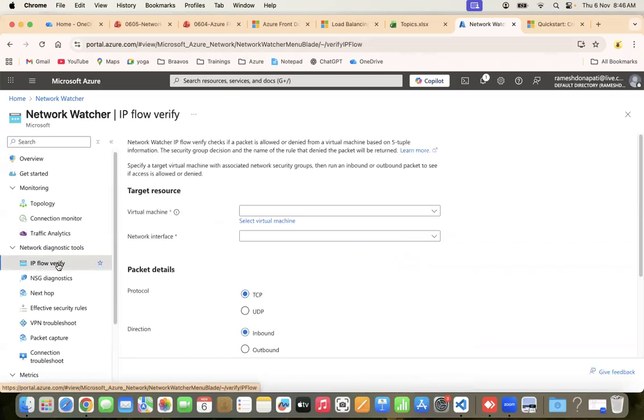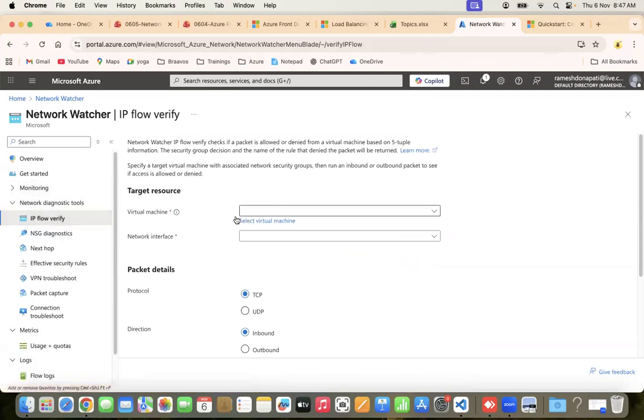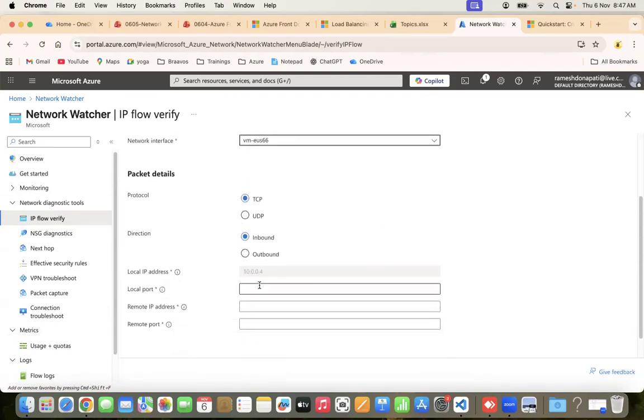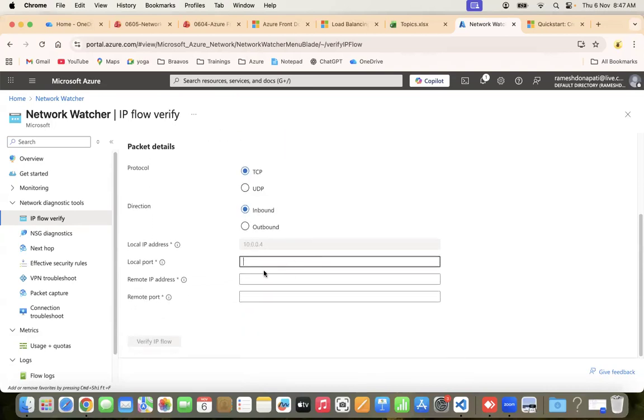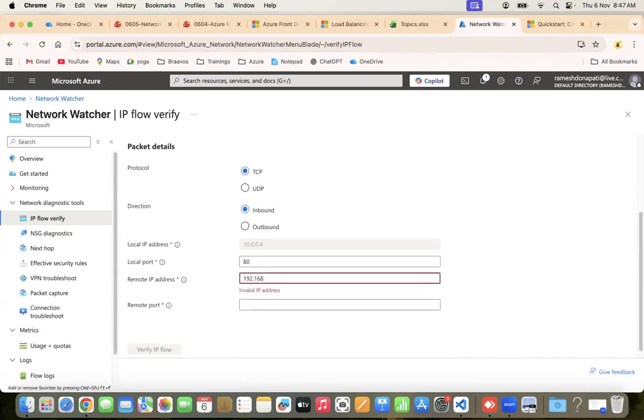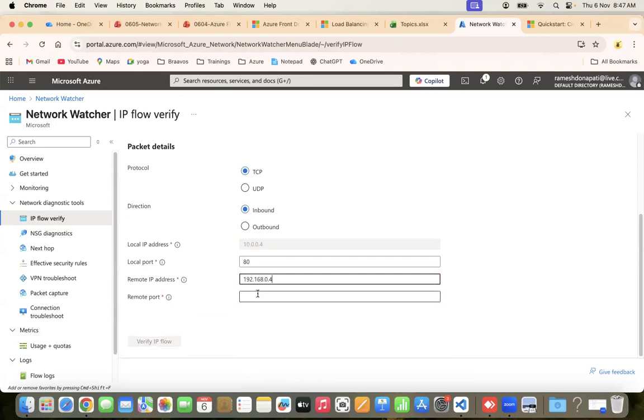IP flow verify. So this monitoring part is done. These are network diagnostic tools. IP flow verify. So here, the network interface is this, TCP UDP. I will say this is in East US. I want to check something. Let's say port 80, and the remote IP is my VM which is in the other region. I'll say 0.4, and remote port, I will say 80.